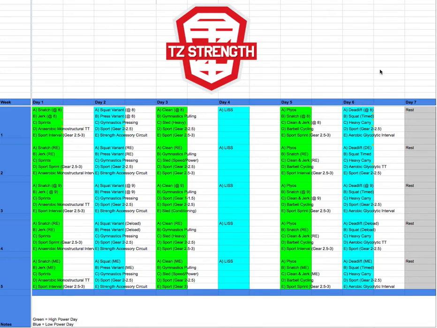So moving on to day 2, this is now our first relatively low power day of the week. You can see we have a squat variant, a press variant, gymnastics pressing work. We have a workout that's going to be gear 2 to 2.5, so a little lower intensity than yesterday. And we have a strength accessory circuit.